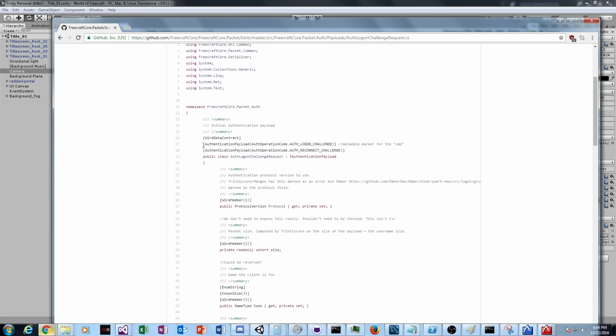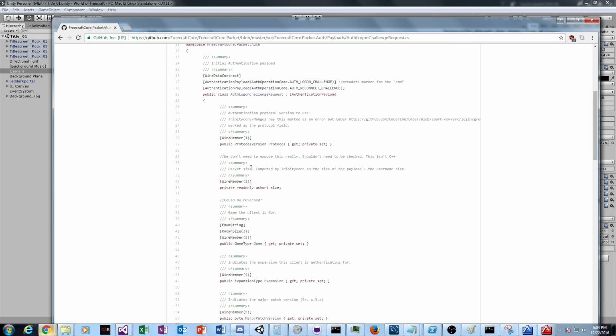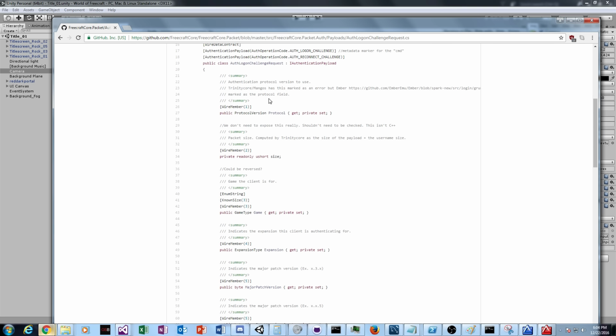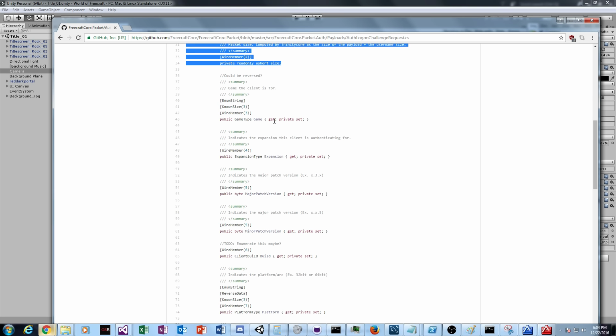So as you can see right here, this metadata is not used yet. I have plans for it. We've got some metadata that says, hey, this is a wire data contract. This is a message that can be sent or serialized. And then we have some documentation on what the protocol version is. Someone in Trinity Core IRC mentioned that, and I went and took a look at Ember EMU. Got a link there if you're interested in it, I guess. Got some size that we just compute internally in the packet.